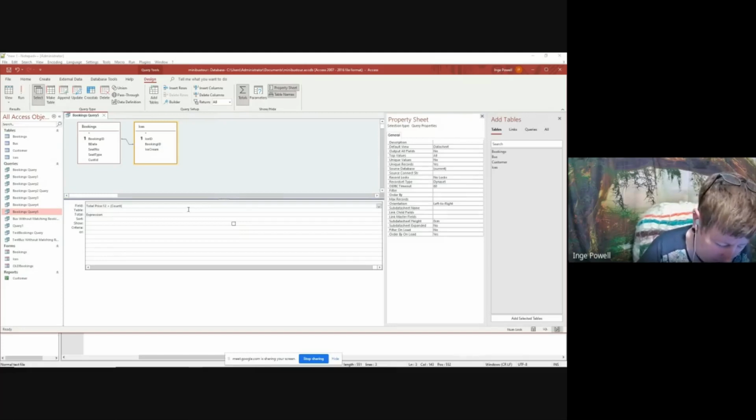So instead of saying count, just star, what I'm going to say is I'm going to put my square brackets in. This is allowing me to take the fields. So I'm literally choosing this field in here. So ices, square brackets, dot, new square bracket, ice ID. Close the square brackets. So that's effectively said count all of those.